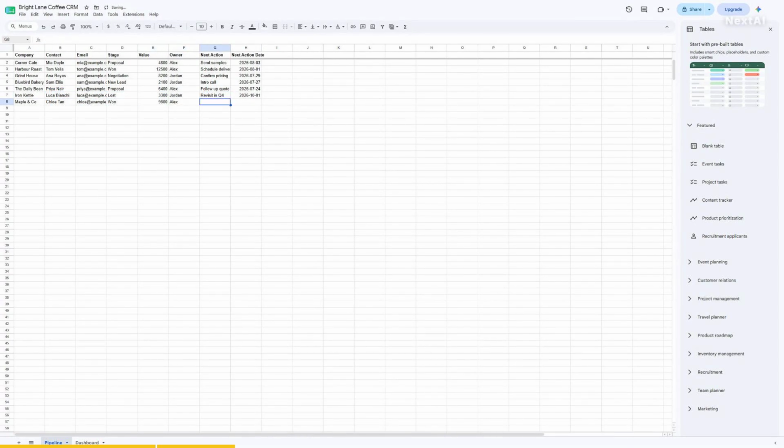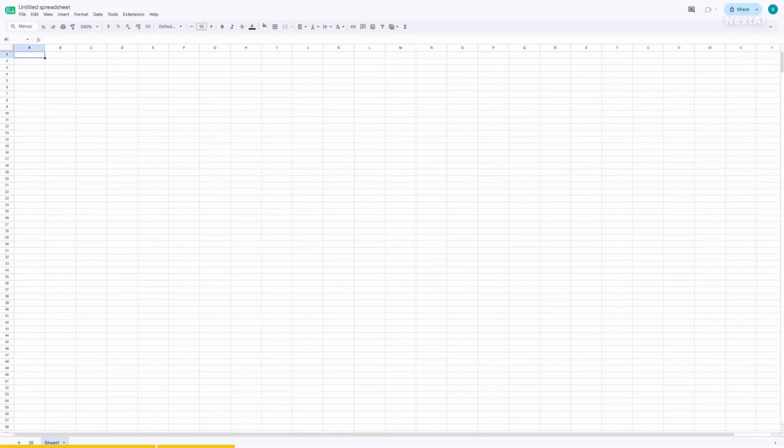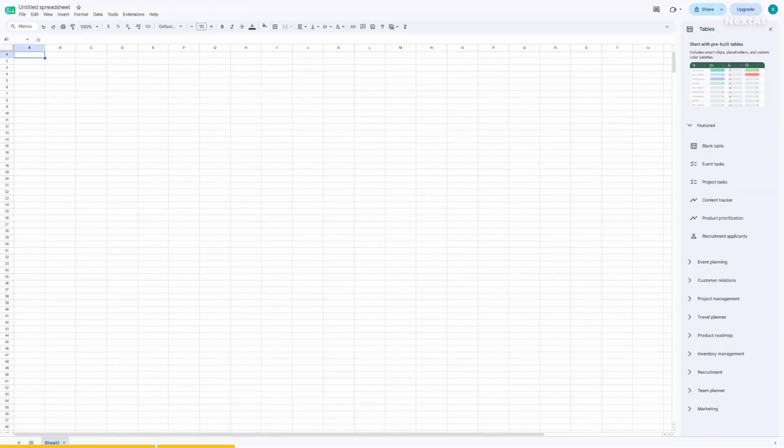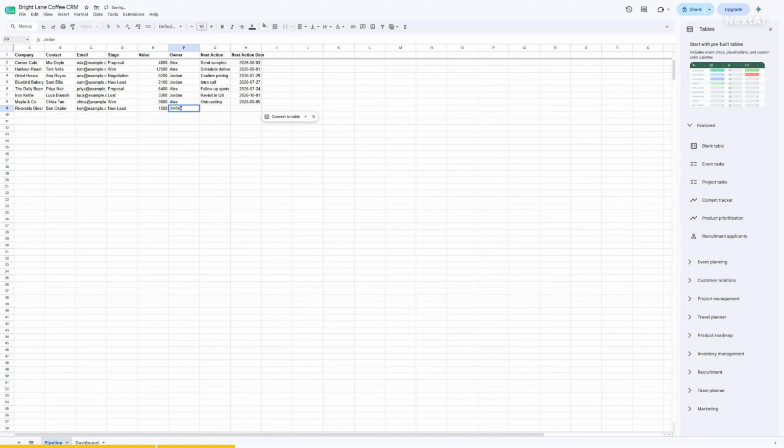Press enter and you drop to row 3. One row per deal, not one row per company. That's the bit people get wrong. If Corner Cafe orders again in October, that's a second row with its own stage and value. I'll fill in the other 9 deals now, split between Alex and Jordan. Pause the video and copy them, or grab the free template linked below.